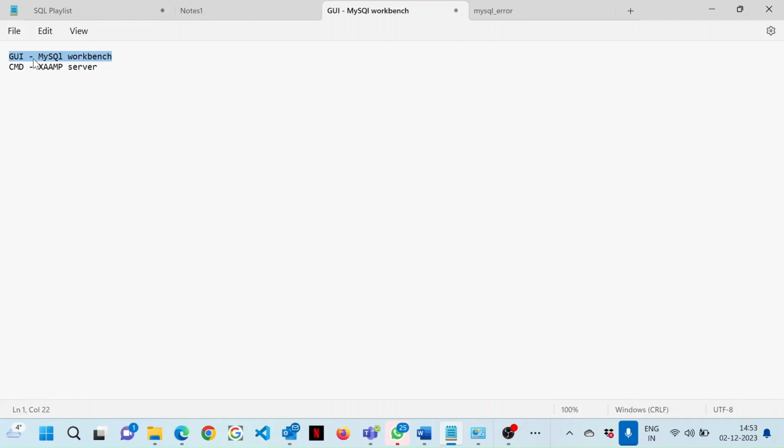If you want to go with the GUI, go with MySQL Workbench, or if you want a command window, go with the XAMPP server. But you can't install both, because to run SQL queries you need a server. A server is created when you're installing MySQL. With MySQL Workbench, you create a server, and through that server, that localhost, you execute all your queries. Similarly, when you install the XAMPP server, you're creating a server for your SQL, and through that server you'll be executing all your SQL queries. So creating a MySQL server is the first thing. That is done automatically once the installation is done.